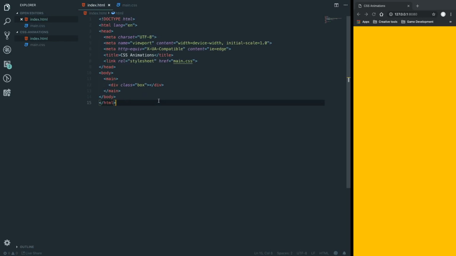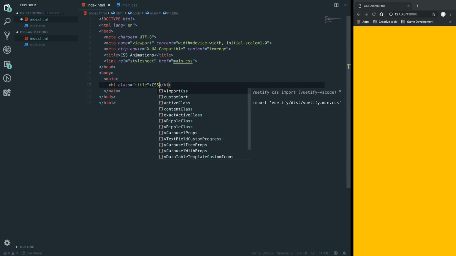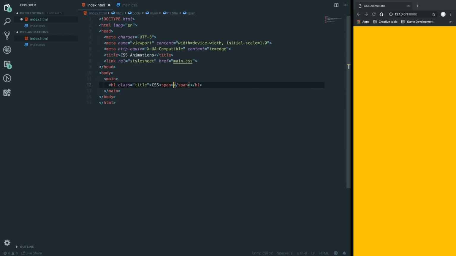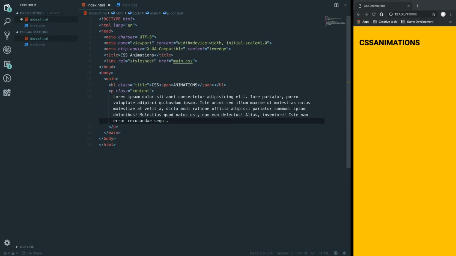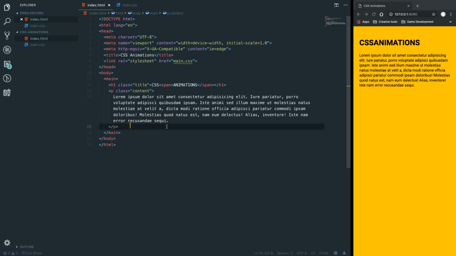Let's go into our index and let's create some markup. So we want the main and then we want an h1 with the class of title. We'll say CSS and we'll give it a span which has animations in there. Hit save and there we go. CSS Animations is there. Let's then add a p tag with the class of content and give it a lorem 50. And I think that works pretty well. So save, there we go. Our text is now in there.